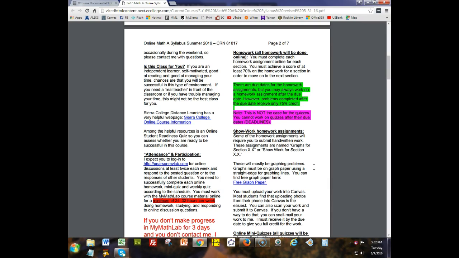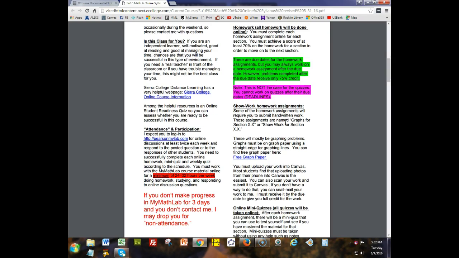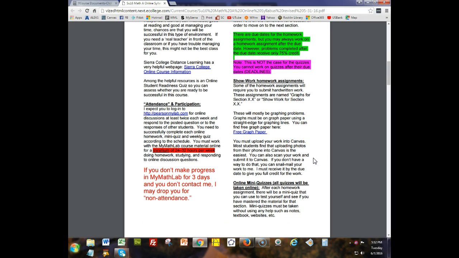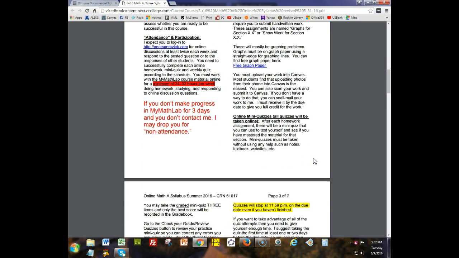Here's some other important things. The homework has due dates, but you can work on it after the due date. You receive 75% credit for any homework worked on after the due date. Quizzes are different. Quiz due dates are deadlines, and you cannot work on them after the deadline. So make sure you're paying attention to those deadlines and getting the work done. Show work homework assignments, I'll talk more about. I'm going to make a video about working in Canvas and the things that I want for you to do in Canvas. So there's about half a dozen assignments where I want you to work on paper, on graph paper, and take pictures and upload into Canvas so I can give you feedback on your graphing work before the midterm happens.